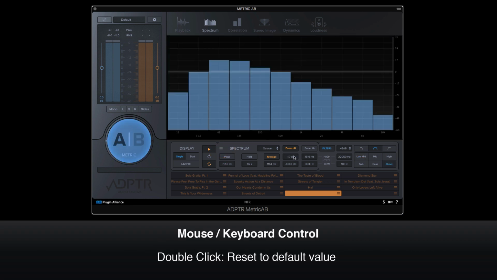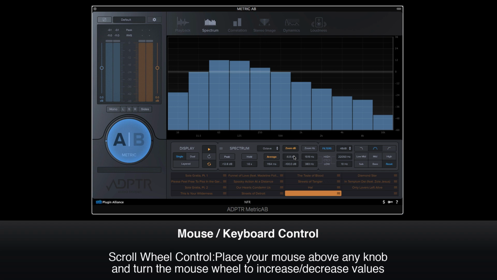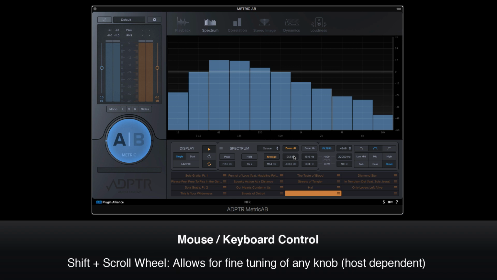Mouse and keyboard control. Double-click to reset to default value. Place your mouse above any knob and turn the mouse wheel to increase or decrease values. Shift plus scroll wheel allows for fine-tuning of any knob.